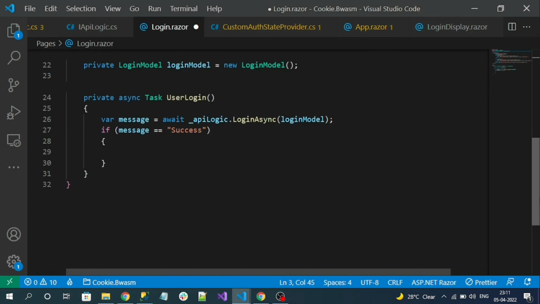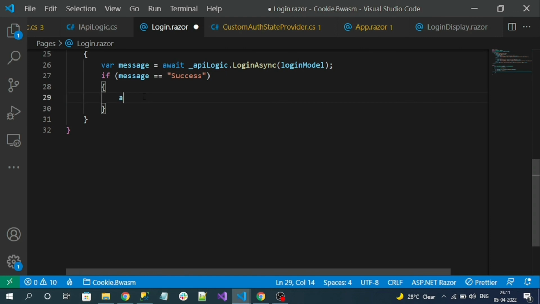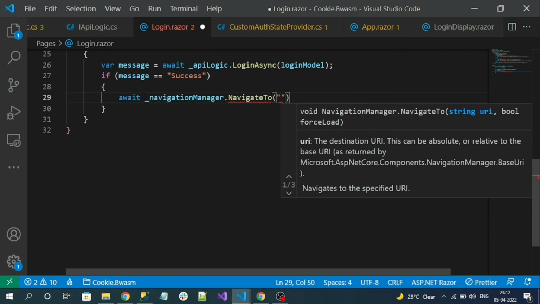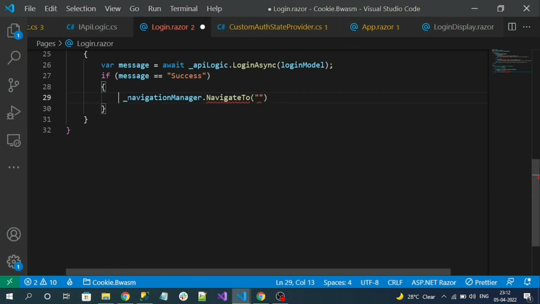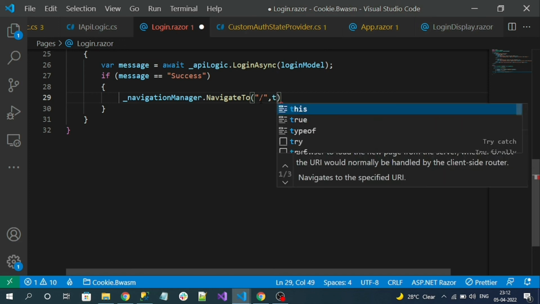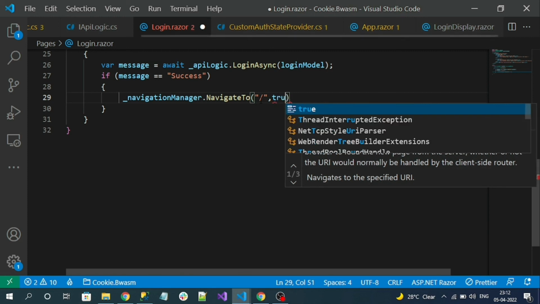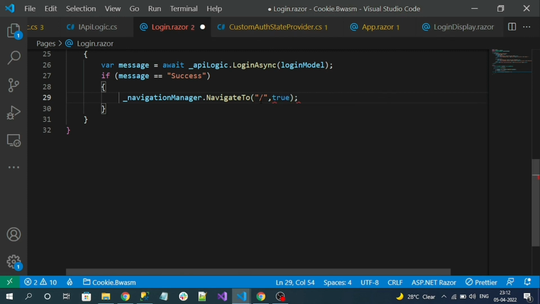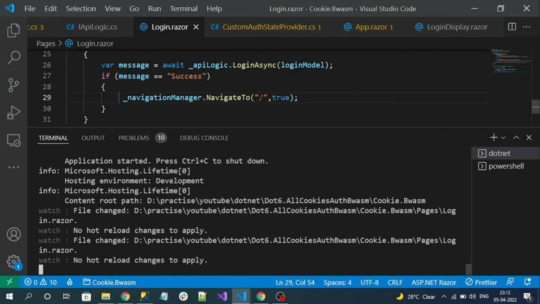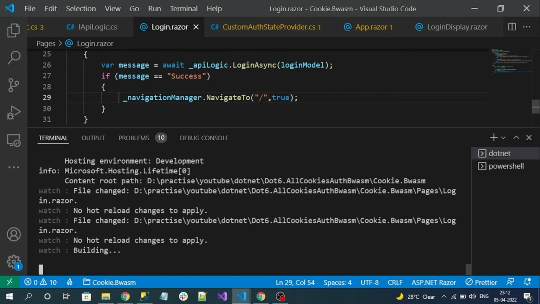Using this navigation manager, NavigateTo, which is not synchronous, we navigate to the home page once the user is authenticated. But I want to refresh and go to the home page. For that, I can force reload by passing the boolean value true here. So let's save our application and run the Blazor server application.